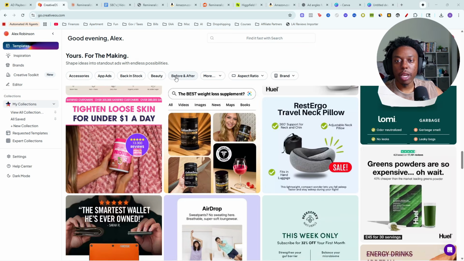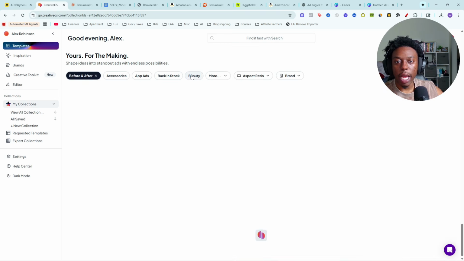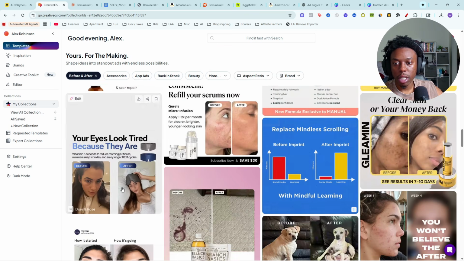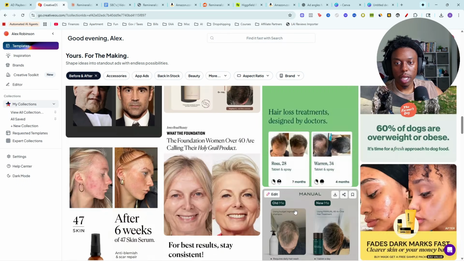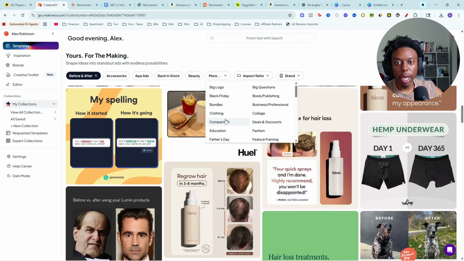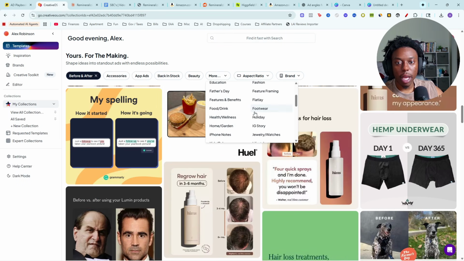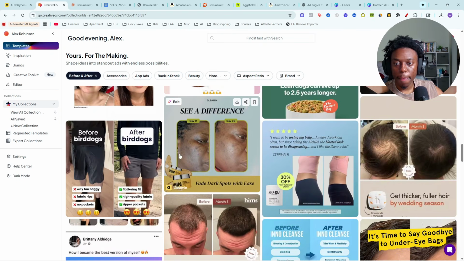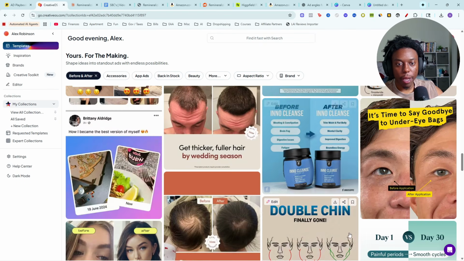So if you're looking and you're not sure, we could do before and after. And now we have a ton of before and afters. That could be good. What other concepts do they have? They have Black Friday, which could be good. They even go down into the niche, which is pretty sick. So I'm just going to pick one just because. Before and after. The other one was us versus them, and this is a before and after. Let's do this ad as well.